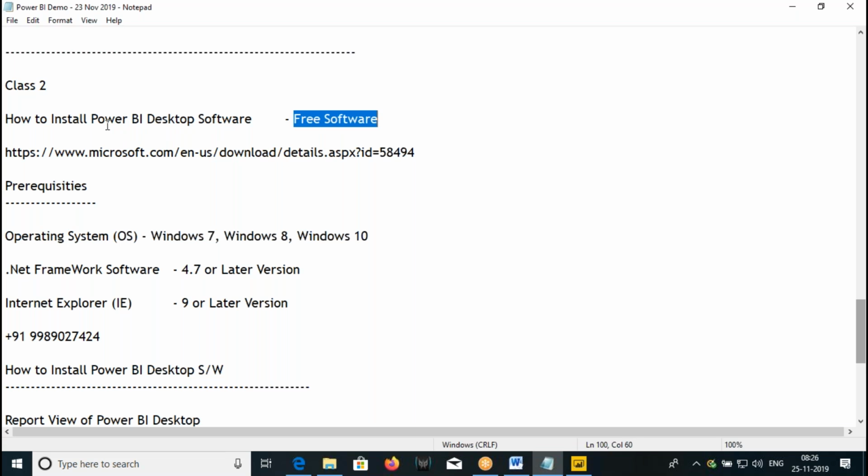Open source means anyone can use the code Microsoft used to develop the Power BI Desktop software for developing their own software. That is open source. This software is Microsoft's software. Whatever code Microsoft is using to develop it, they have the rights. No one else can use this code. They developed one software and are providing it free of cost for people to use.